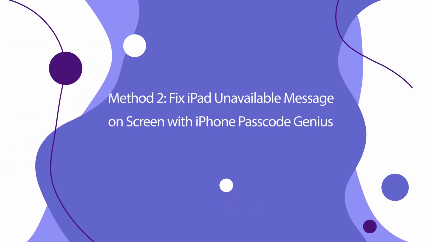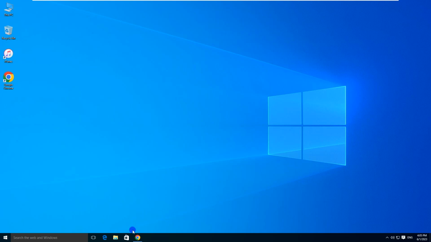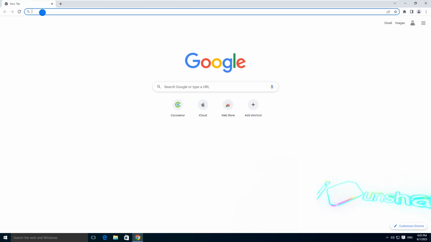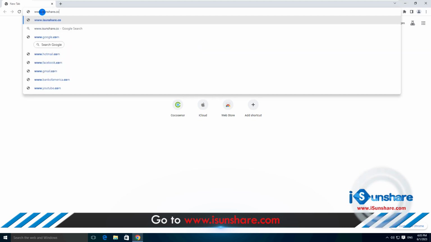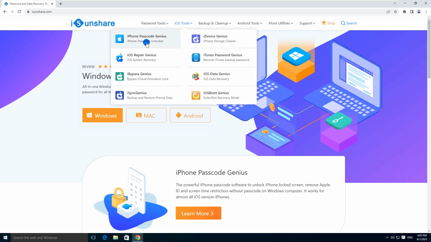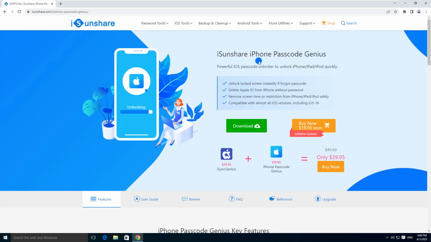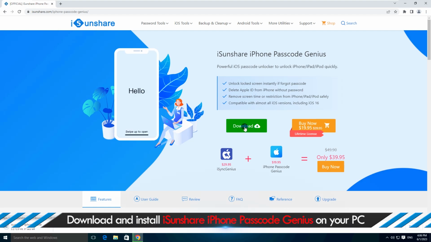Method 2. Fix iPad unavailable screen with iPhone Passcode Genius. Visit iCentshare.com and find iPhone Passcode Genius from the menu. iCentshare iPhone Passcode Genius is the powerful iOS passcode remover that can help to unlock iPhone, iPad, iPod when you forgot the passcode. Click download to get it on your computer.